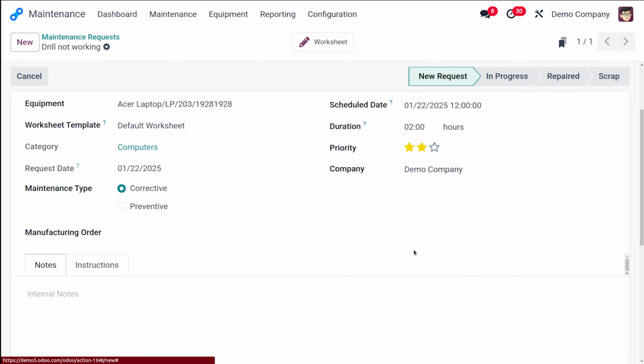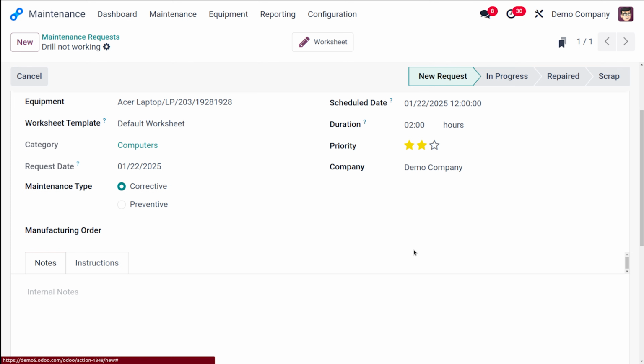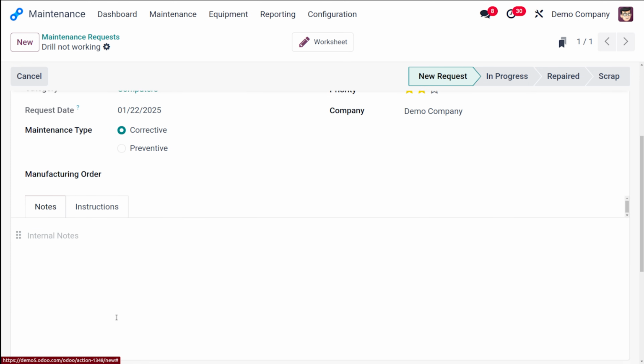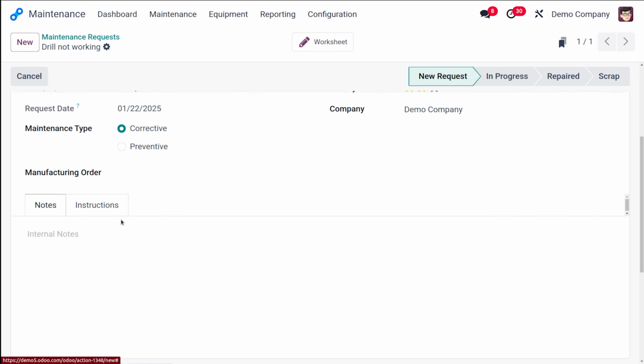Okay. Now enter any pertinent information regarding the maintenance request in the Notes tab. Okay, so this is located at the bottom of the form as you can see, and this includes the date and time and also the reason for the maintenance issue. So that's important to specify all those details in the Notes tab.